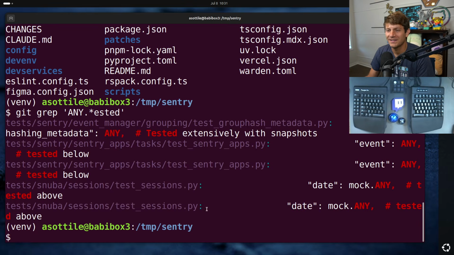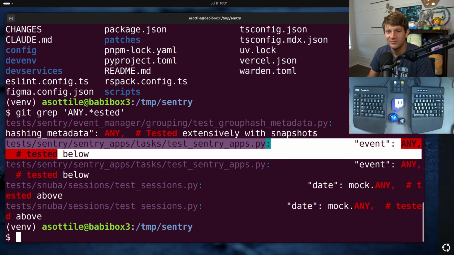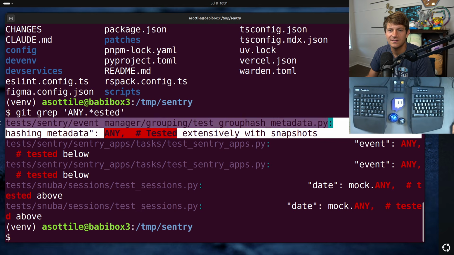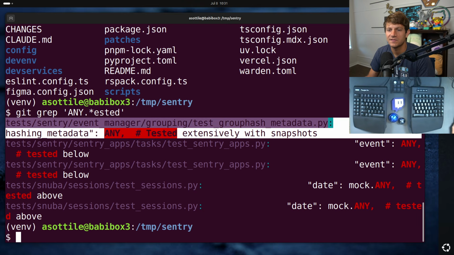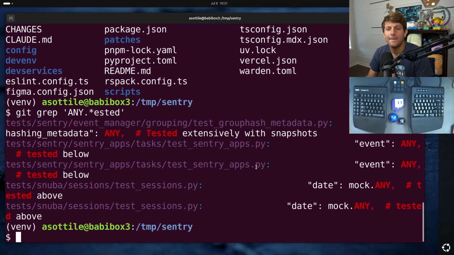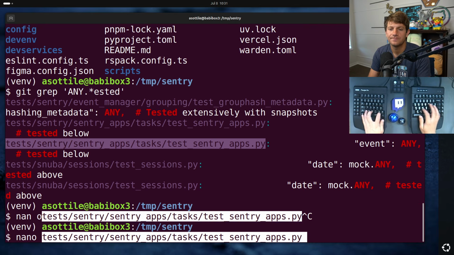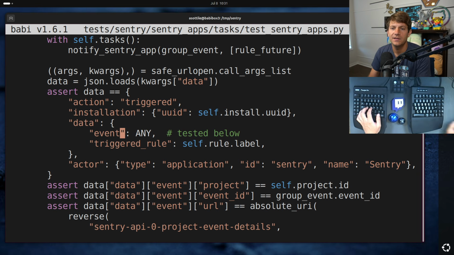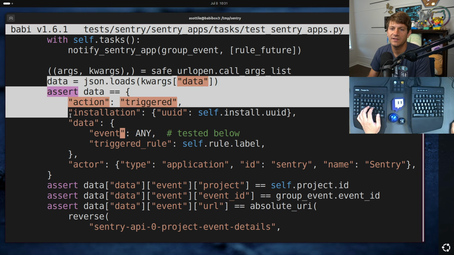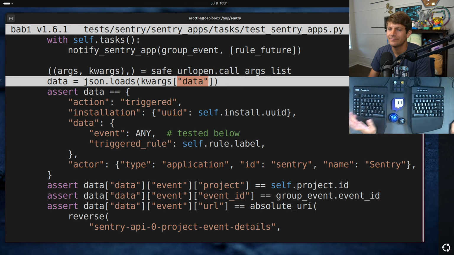I found that I wrote both of these. I wrote this one, and then somebody copy pasted one of mine. I think this is unrelated. This is someone just skipping out on testing it. But you can see kind of a similar pattern to what I was describing there. You can see that there's this any here. There's this big assertion on the data object that's retrieved from this URL endpoint, I believe it was.